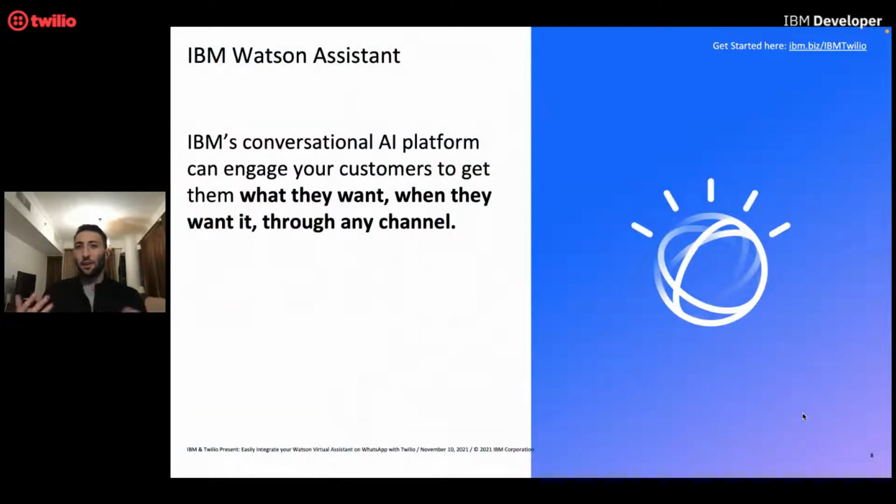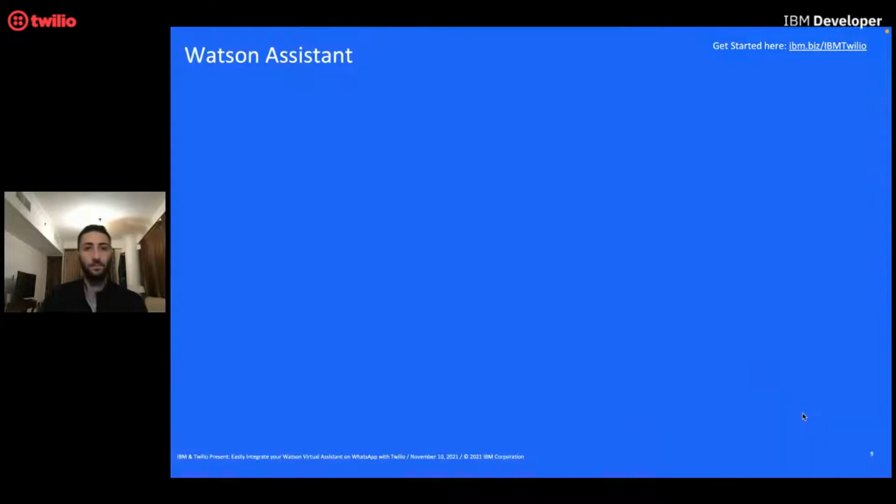And of course, there's a lot of work here that needs to be done. So to make it much easier for developers, we can use Watson Assistant. Basically, Watson Assistant is a conversational AI platform that helps to engage your customers to get them what they want, when they want, through any channel. And it's very easy to build. You don't need coding experience or a huge technical background. It has a very easy-to-use interface that will allow you to build or design your conversation workflow in minutes, literally. Of course, it depends on the scope, but you can build a chatbot easily in minutes.